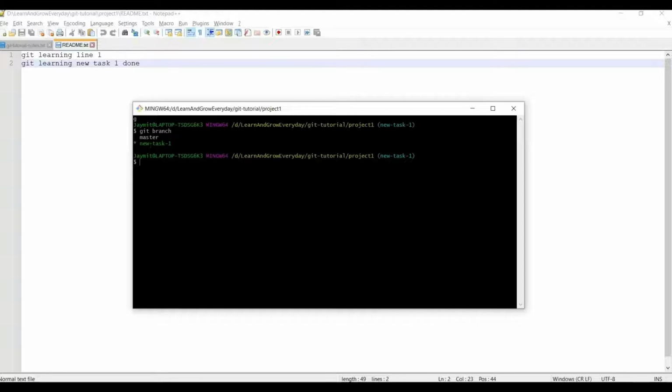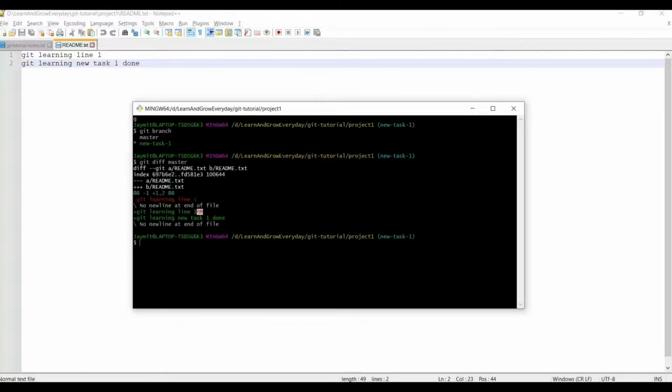Okay, so if we want to use another command, there is a diff command, if you want to see what is different between new task 1 and the master branch. We are currently in new task 1, so the command is git diff master. This command will give a difference. Currently we are in the new task 1 branch, and if we run git diff master, it will show what is different between the master branch and the new task 1 branch.